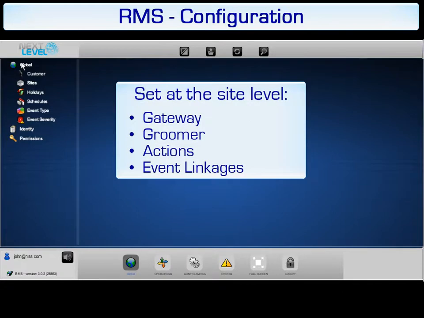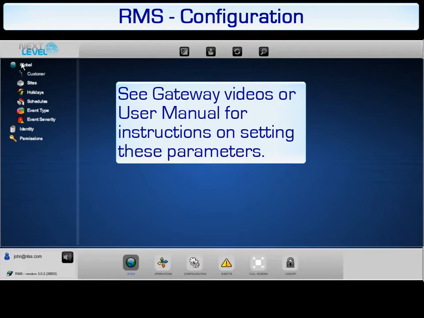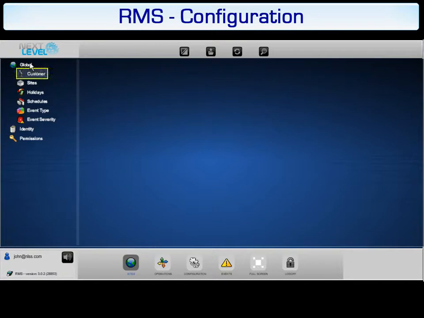Note that gateway, groomer, actions, and event linkages settings are not available at the RMS level, and must be set at the site level. These can be set by accessing the gateway directly, or through the site's page in the RMS interface. This video does not discuss specific configuration procedures that use the same steps as used on a local gateway that is not part of RMS. See the respective video or the NLSS Security Suite user manual for detailed instructions on these steps and the fields in each screen. First, select Customer.